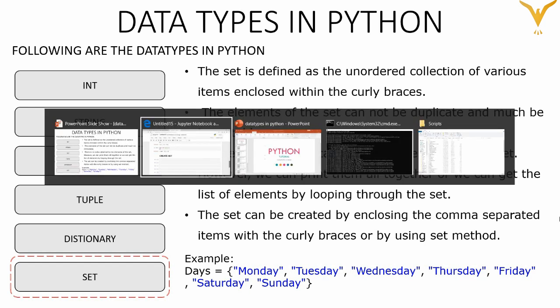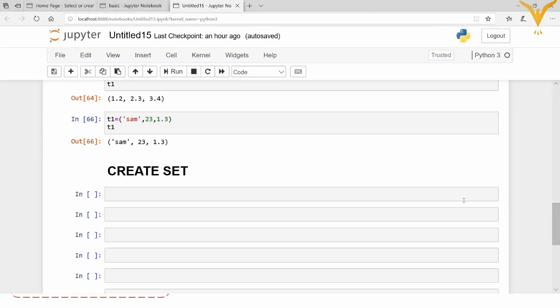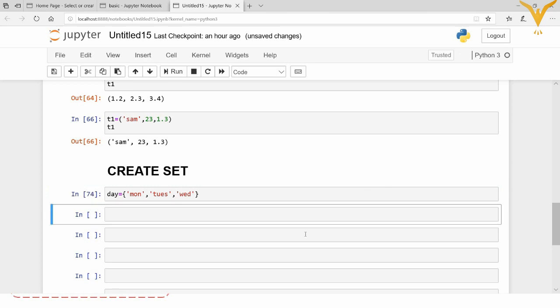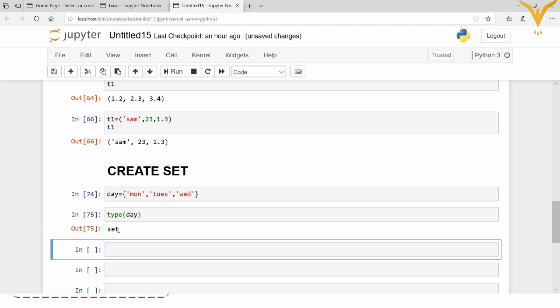So let's see this with a practical example. Here I'm going to create a set called day. The values I'm going to store are Monday, then Tuesday, Wednesday. Okay, so I have created the set. Let's check the type of the set, whether the type is set or not. type(day). So it is giving me the data type as set.